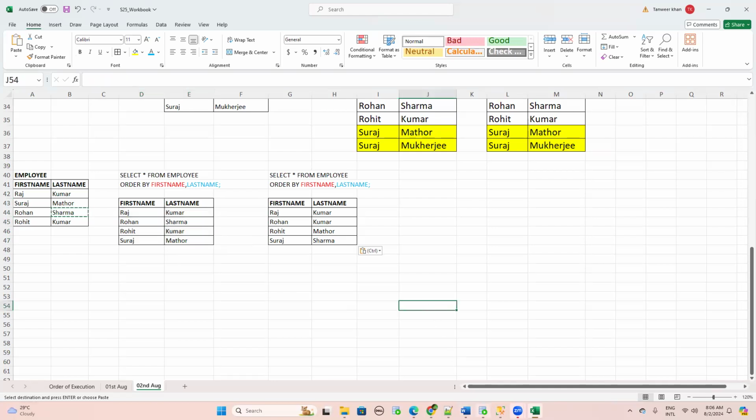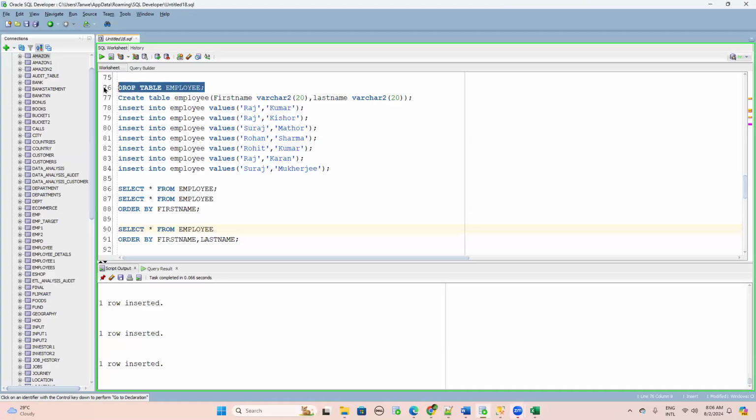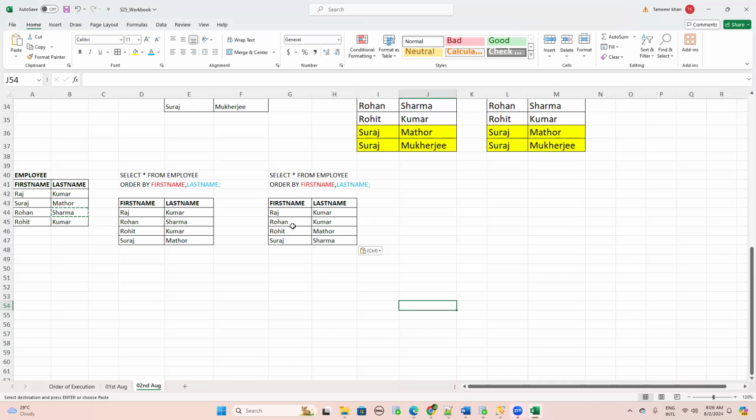Now, next scenario. Now I will drop this table and create it again. Okay, I need a quick feedback. How is the pace? Am I too slow, too fast, or is it okay? It's fine, sir. Fine for everyone, or does anyone want me to increase or decrease the pace? No, sir, the pace is fine.